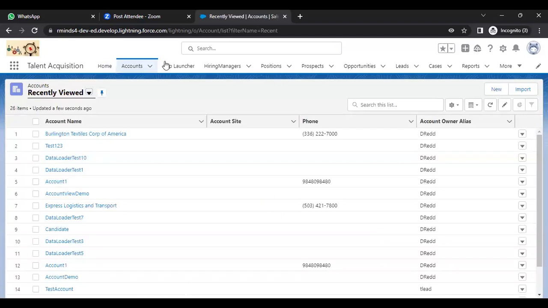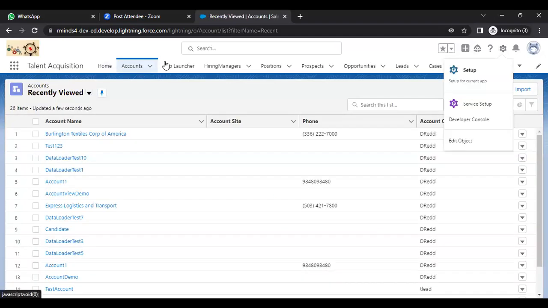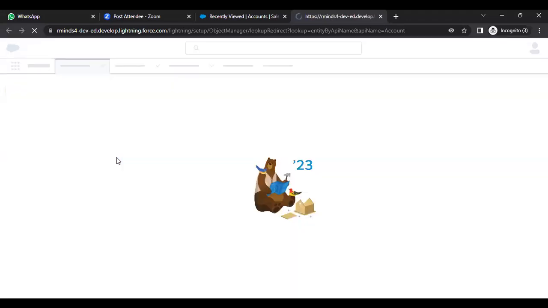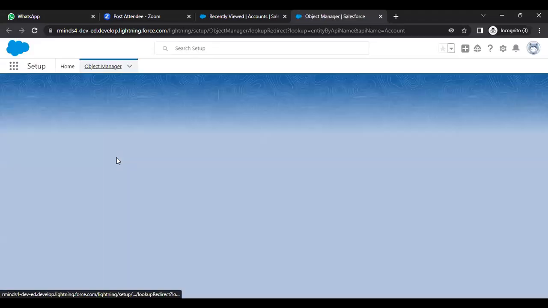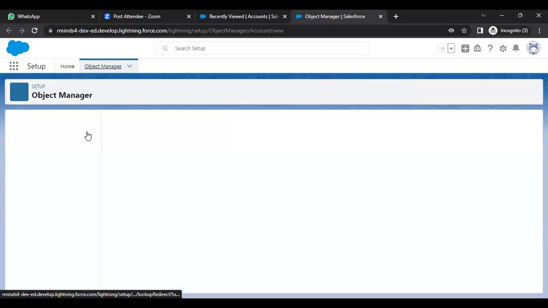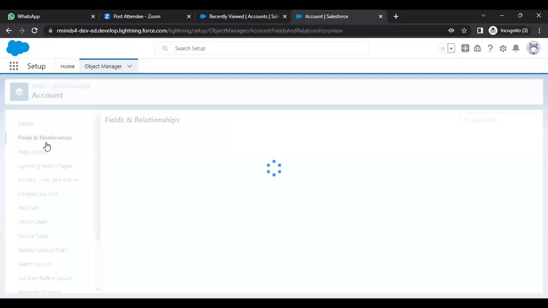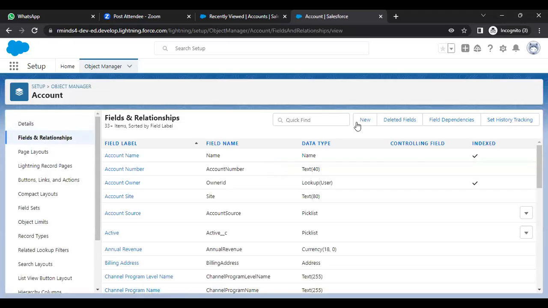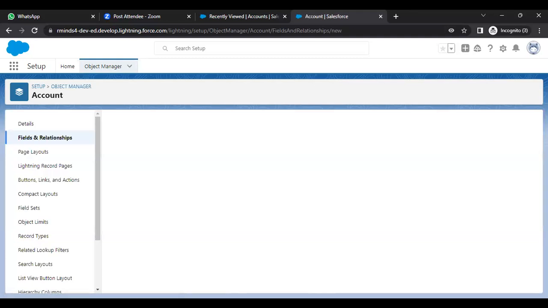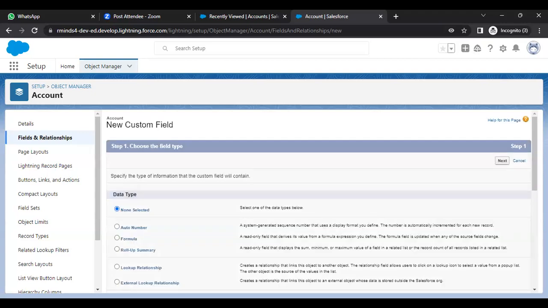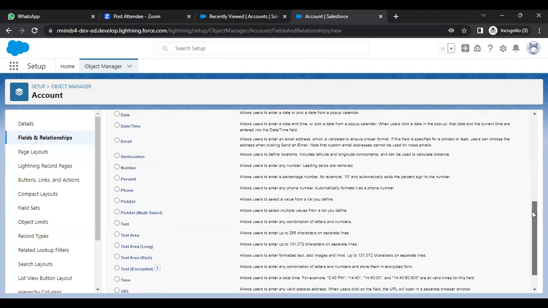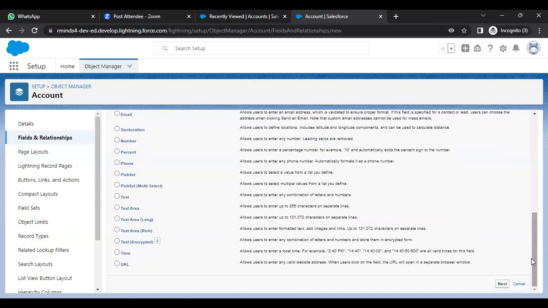Most of the data types we discussed as part of configuration match our string data type. Let's take email, text, text area, rich text area, long text area. All these are matching, and we can map them to our string data type.